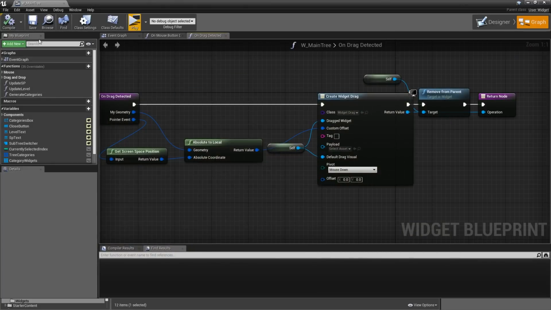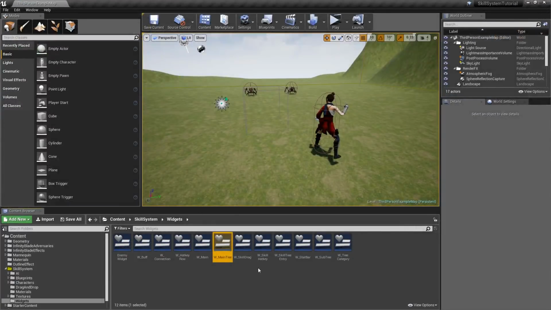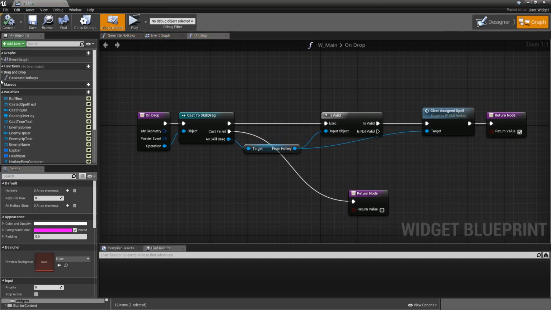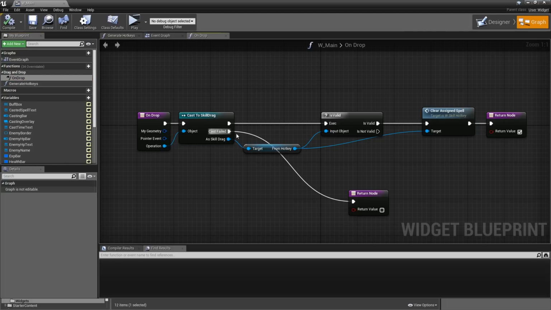So let's fix that. Let's close our main tree and go to our main widget instead, because that's the place where we want to drop it. Head over to the graph, and here under drag and drop we already implemented the on drop event, because if we drop skills there, they should just be cleared.